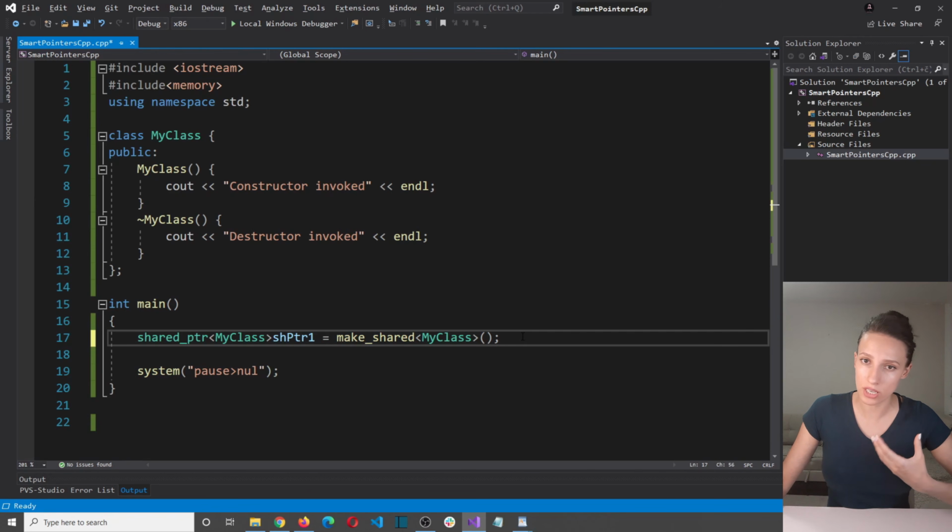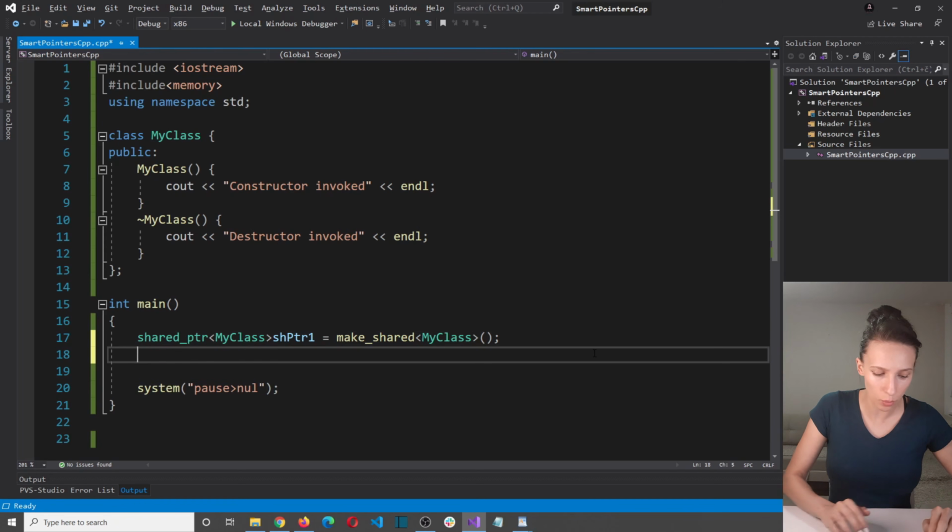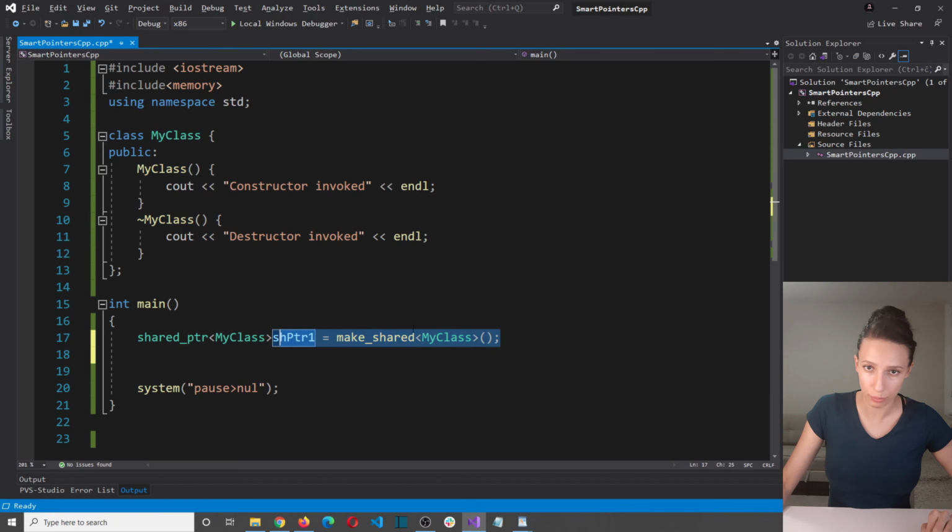Now, one very interesting thing related to shared pointers is that since you can share a shared pointer, it has the count of all of the owners. So it has the count of all of the references to that pointer. So how can you access that count? Well, there is a method called use_count. So what I want to do now is I will show you that. So I want to write out the number of owners of this pointer here.